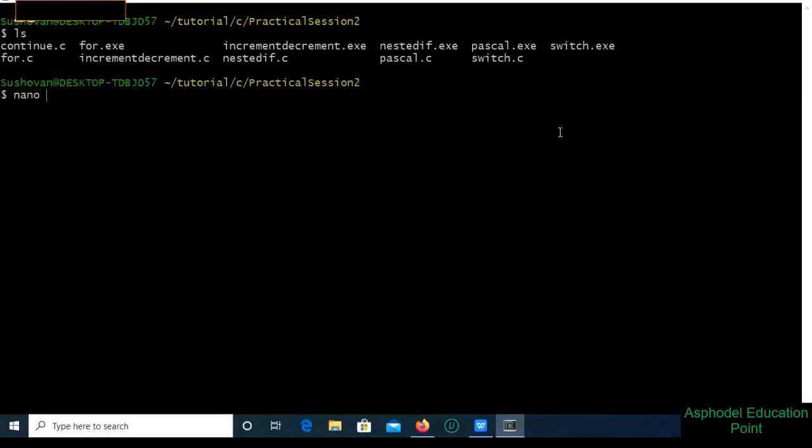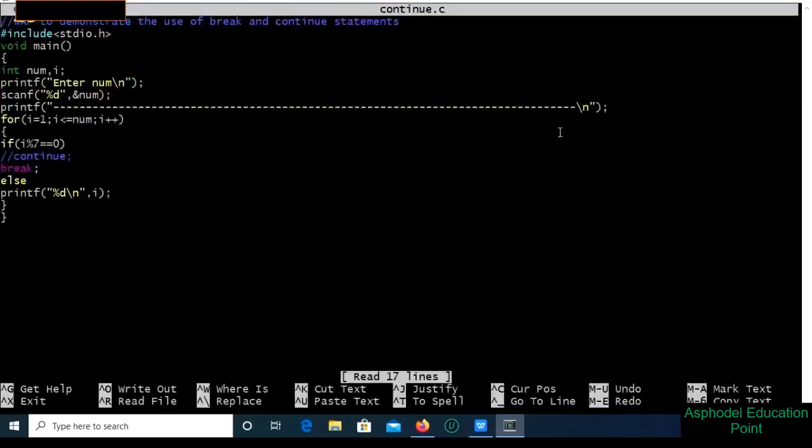Let's open nano continue.c. Here the program is written. Now we want to check what is the difference between break and continue. I told you during my theoretical classes that this is best described in a practical class. Now, what is the purpose of break? You see that in this program the continue is commented out. I will comment the break later and remove the comment from continue, but here the continue statement is commented out and the break is there. So let's check what happens in a break.